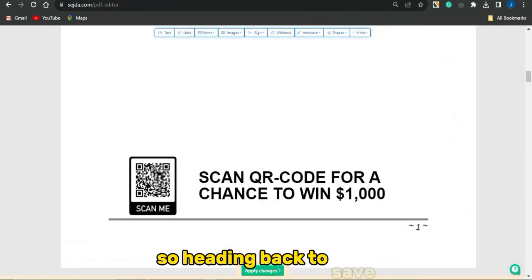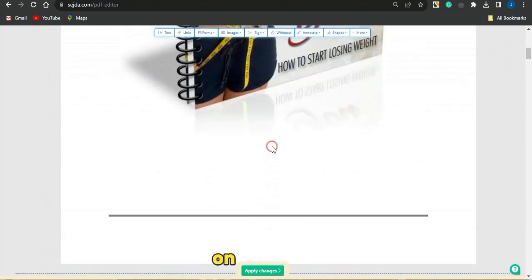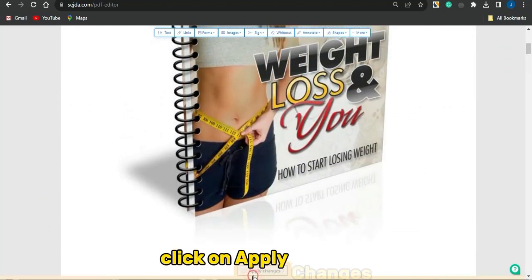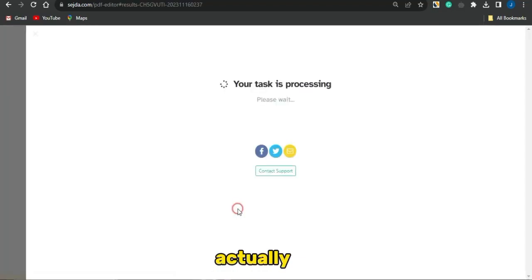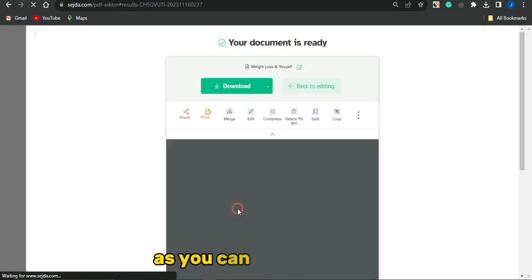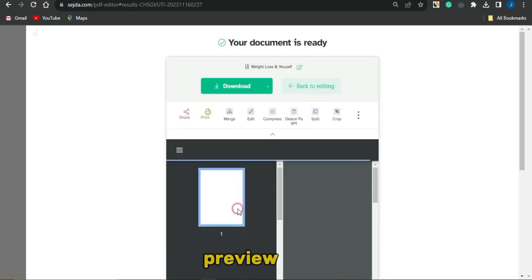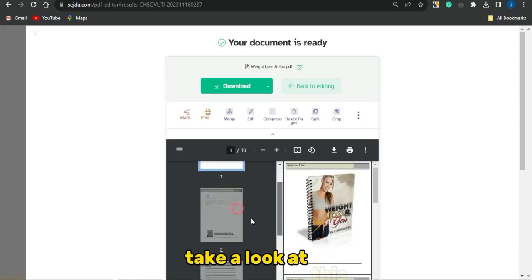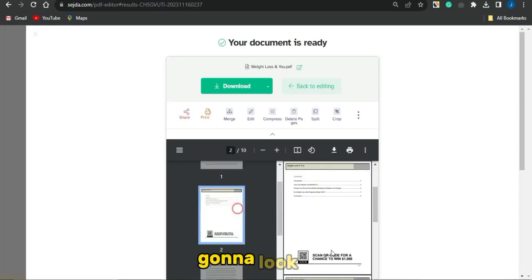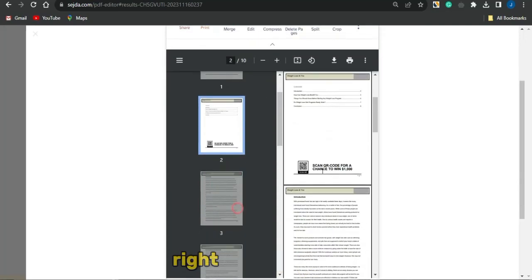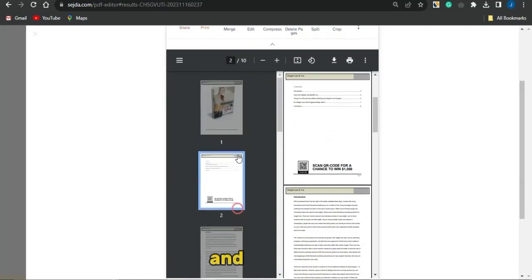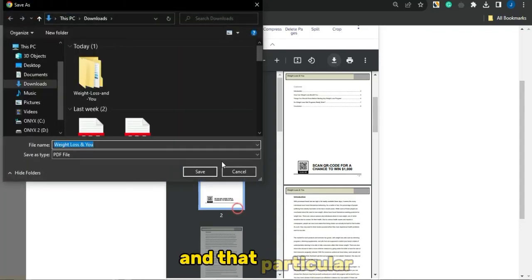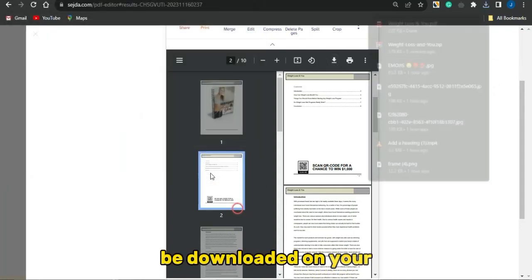So heading back to search that, if you insert that on all pages, click on apply changes, and that will be applied. As you can see, you'll be able to preview what you've edited. Just take a look at this. This is how it's going to look like. You can see the edited page. So do that for all pages, and once you're done, click on this download icon and that document will be downloaded on your device.